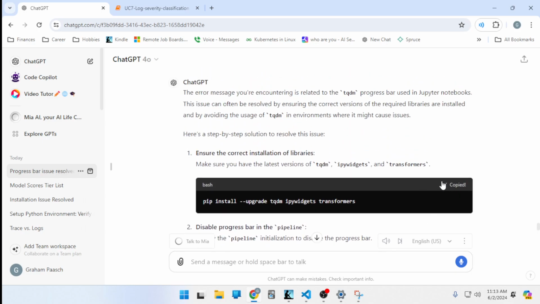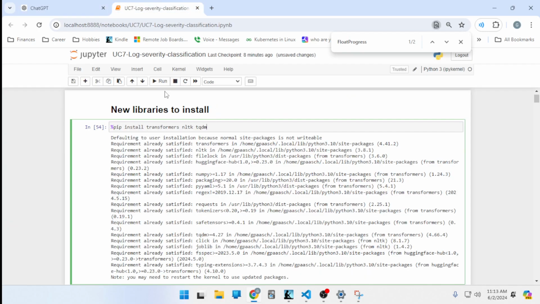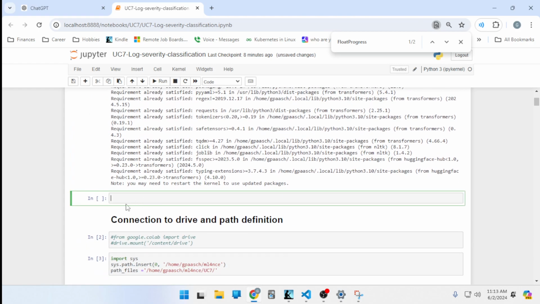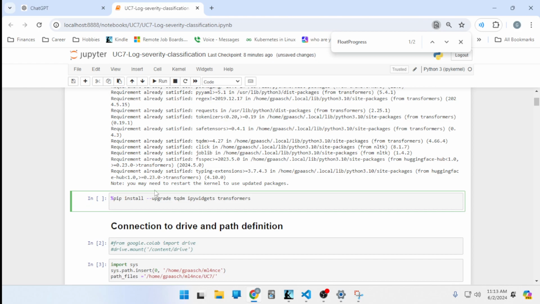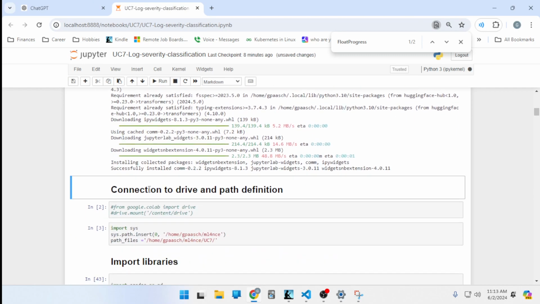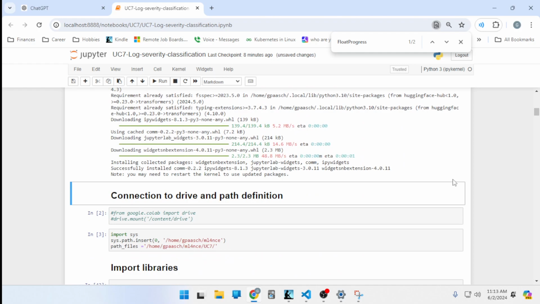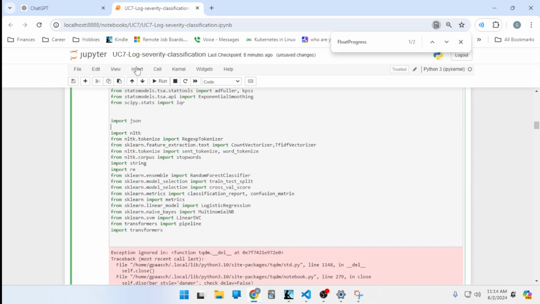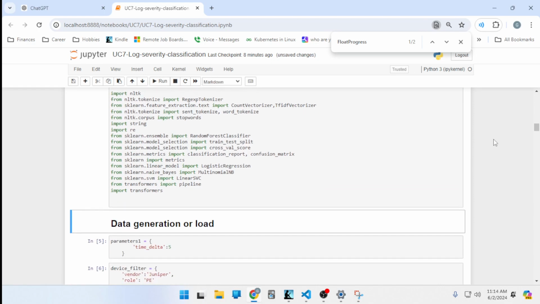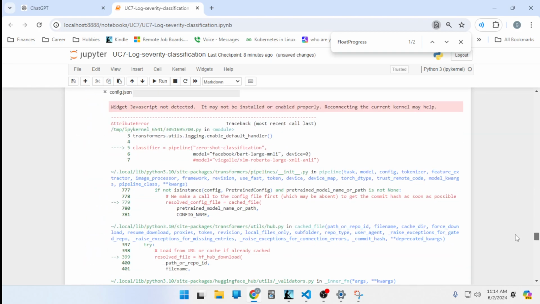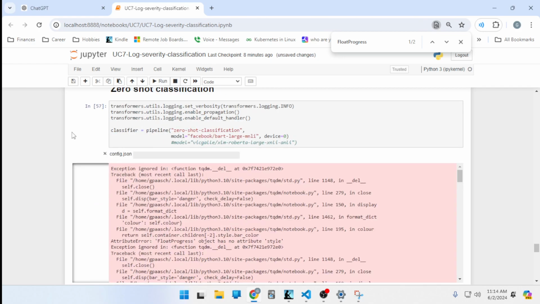All right, so let's try this. So we're gonna add a cell below. All right, run that cell. Okay, so we added something there. We added the widgets. So let's try running this cell again. And then go all the way down and try to run this cell again. Nope.